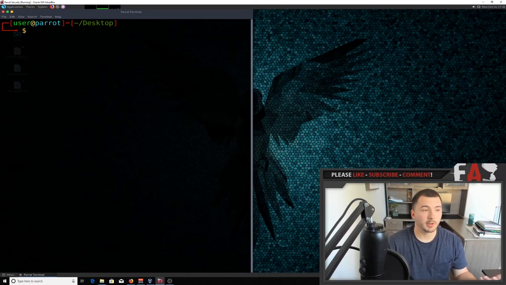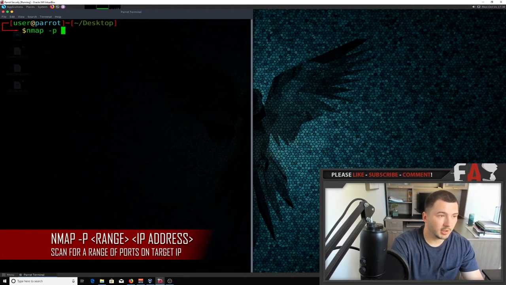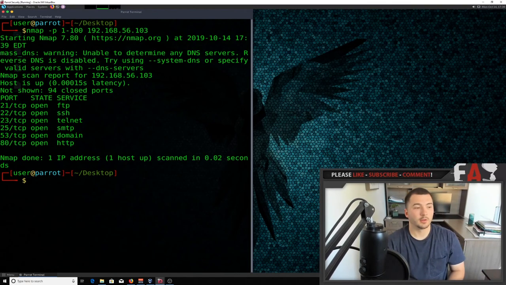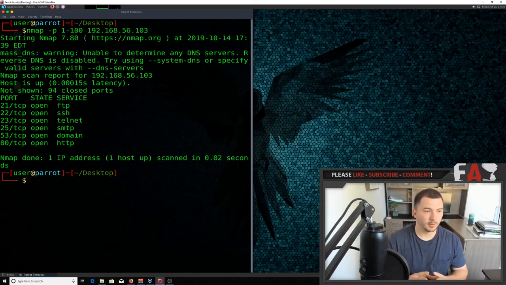Okay, similar with the IP ranges, you can scan a range of ports. So to do that, just nmap -p and the range, let's do 1 through 100, 192.168.56.103, and there you go. So now it's listing ports 1 through 100 that are actually open on Metasploitable. It won't list ports that aren't open, just a future reference. I don't know if I disclosed that earlier, but if you're new to this, it won't tell you if the ports are closed, just the ones that are open.